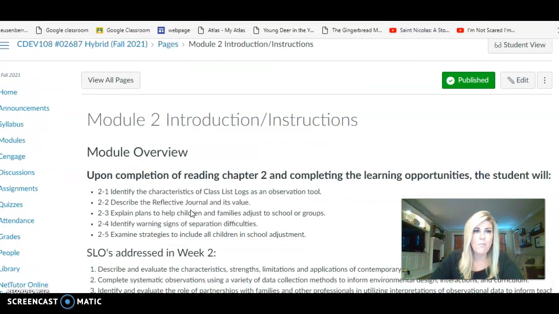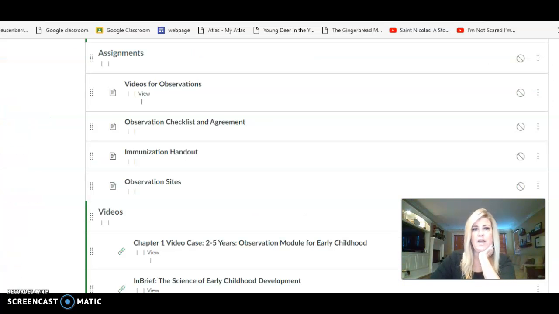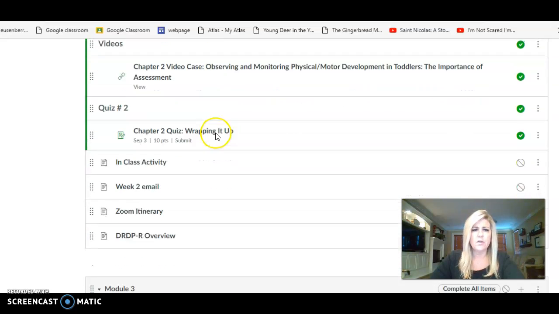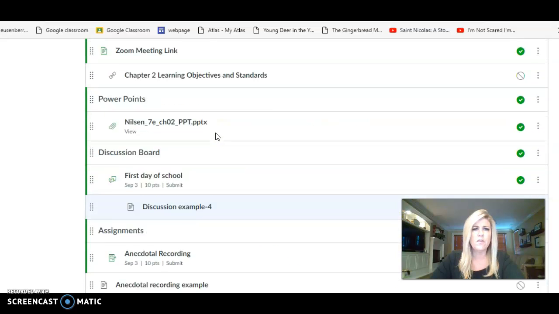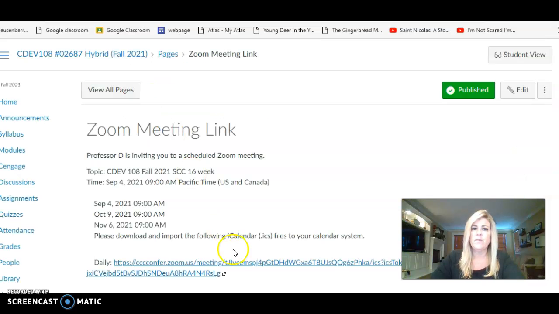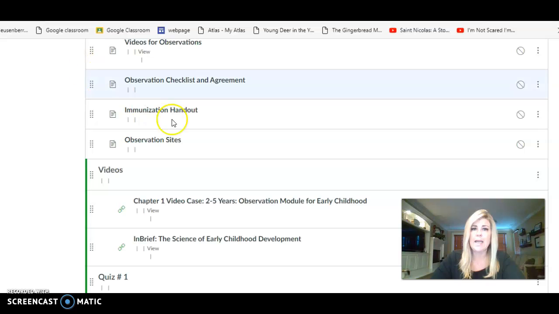It's called Pronto, and then you need to find a peer partner as soon as possible, obviously, to complete this assignment. So let's go back to Module 2 at this point and look over line by line what we're looking at. Okay, here we go. So we just went over the instructions, the Zoom link. The Zoom link is embedded. You just click on the Zoom link, and then you'll click on this blue link, and it'll take you right to our Zoom call starting at 9 a.m. Saturday the 4th.